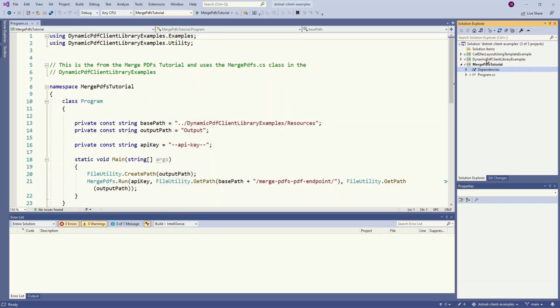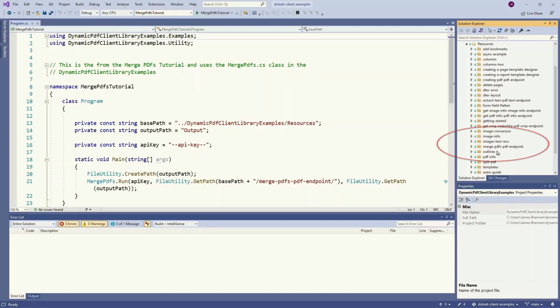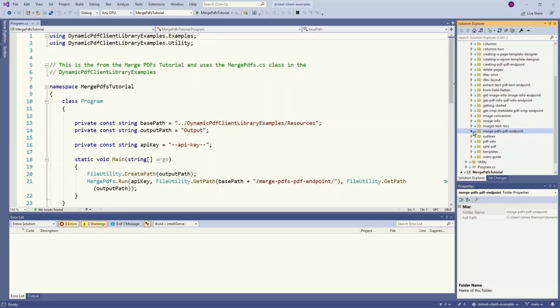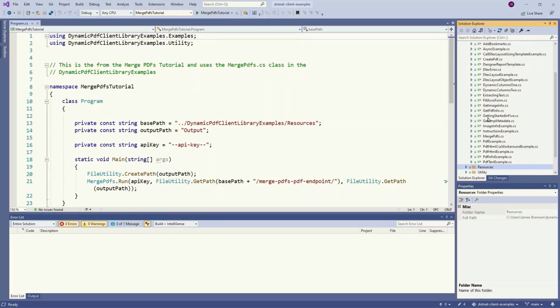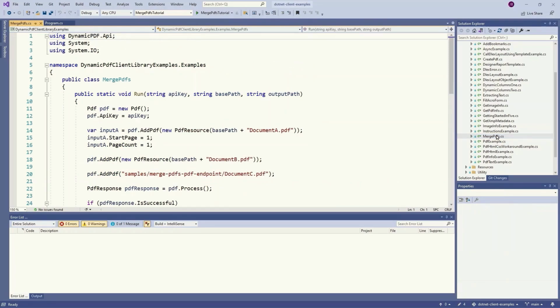Okay, now open the DynamicPDF Client Library examples project. Expand the resource folder, and note that the resources are already added to the project. So we already have document A, document B, document C, and instructions.json. So we're going to use the paths to these files. Expand examples and open merge pdfs.cs. This is the actual class that is doing the processing.